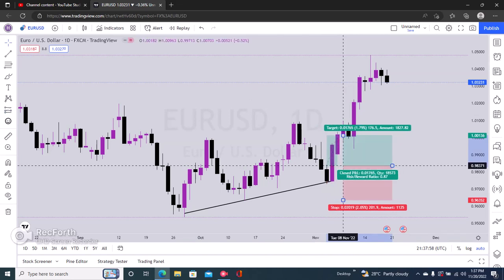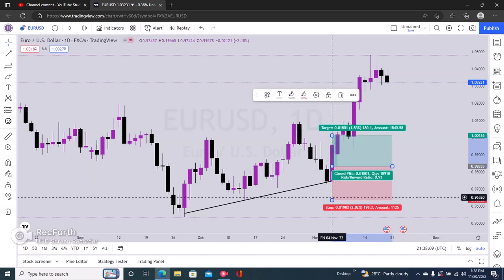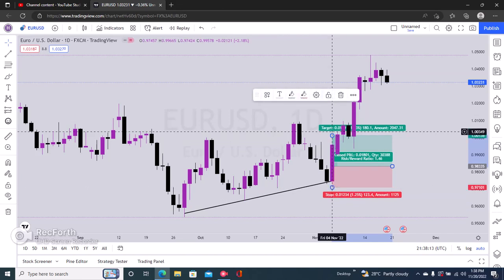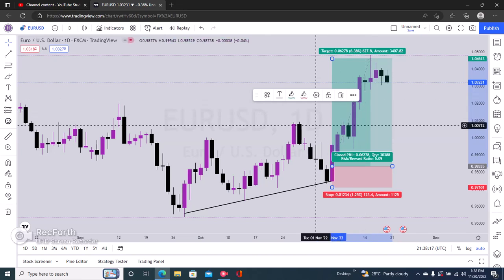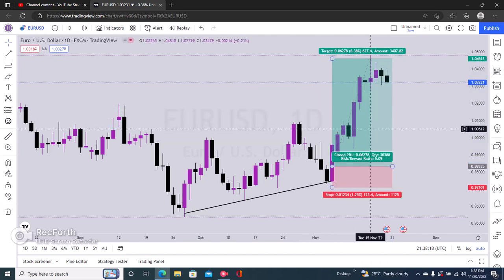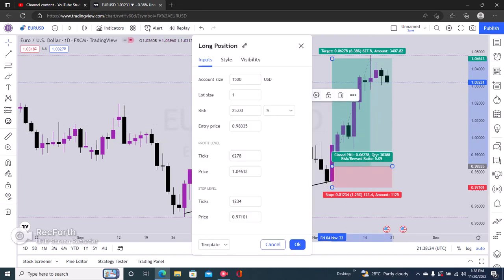So this line right here that differentiates the green section from the pink section is your entry, and then right here the end of the pink section is your stop loss, and then the top of the green section is your take profit. But again, you can edit this and input certain values. So let's say that for example, you can click on it and just choose settings.